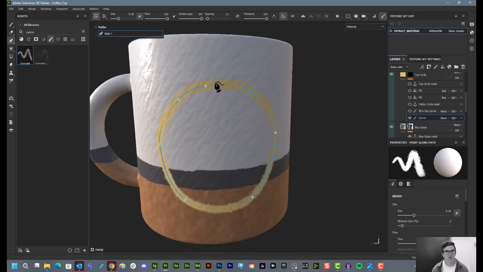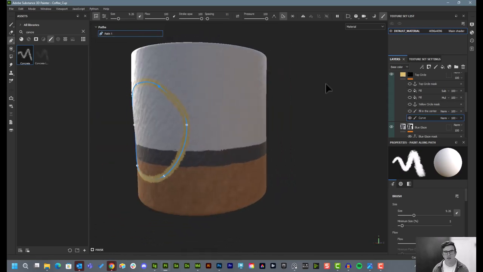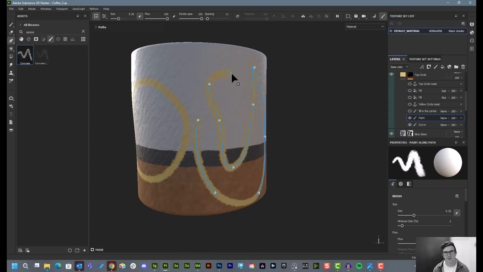So it's like you can now draw a curve on an object. Just to demonstrate that again, I will add another paint on here, grab it as a curve. And now you can see wherever I click on the object, that line will basically follow, and then I can close off the loop that way.